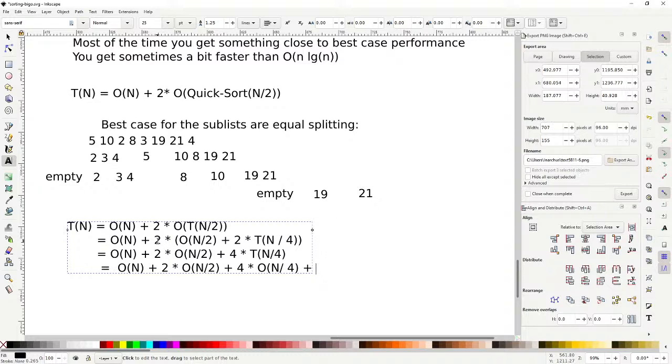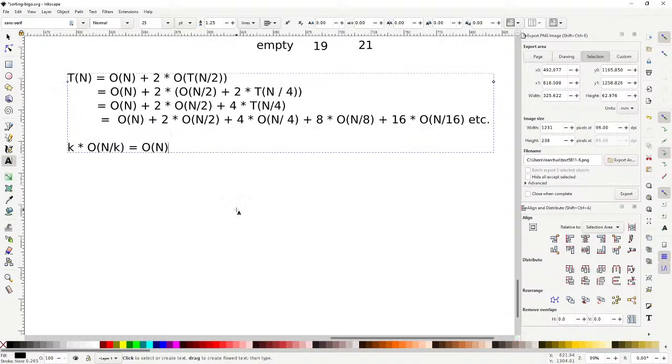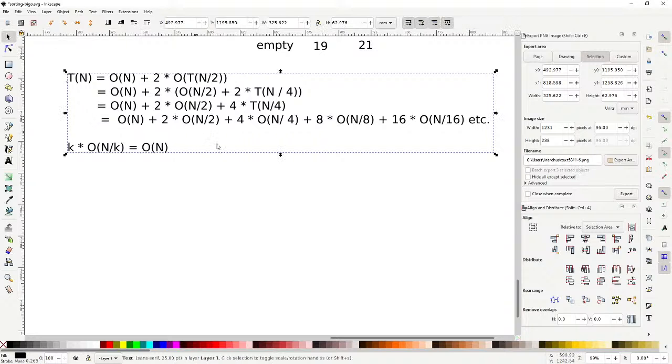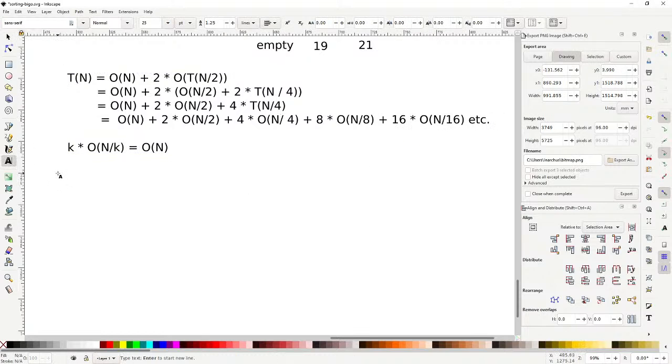You'll get 8 times O of n over 8 plus, say, 16 times O of n over 16, etc. And now what we're going to do is we're going to say that k times O of n over k is just equal to O of n. Now, you might say that's technically a little bit misleading because the O should absorb the constants. So anyway, the real question that we have to ask, so this is a really complicated analysis, but the question we have to ask is this.